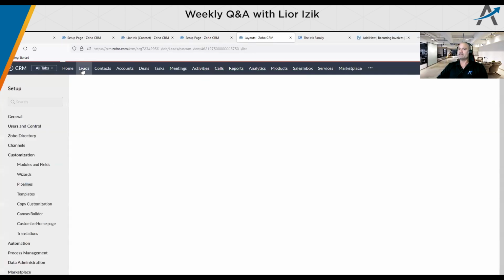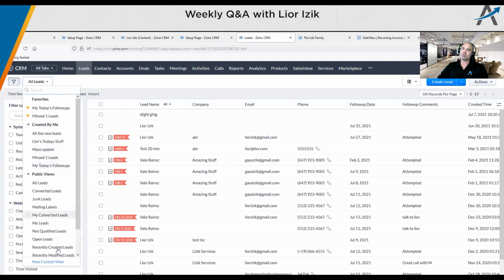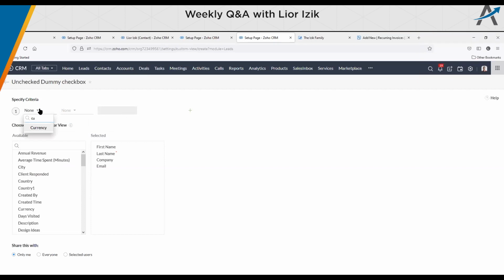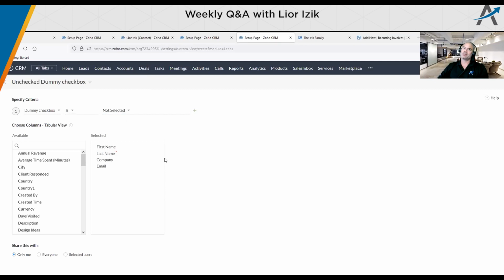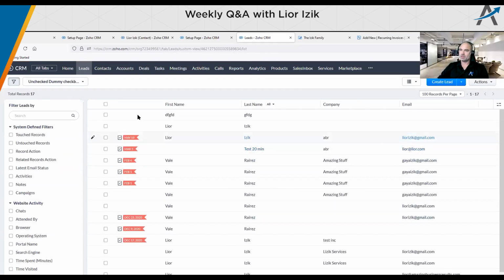Now, I am going to the leads, and this is an important part because you have thousands of them, right? Right. You go here and create a new custom view, and the new custom view will be unchecked dummy checkbox. I like where you're going with this. This is great. Okay, so that dummy checkbox is not selected. Right. Good. And now, obviously, I will get everything.